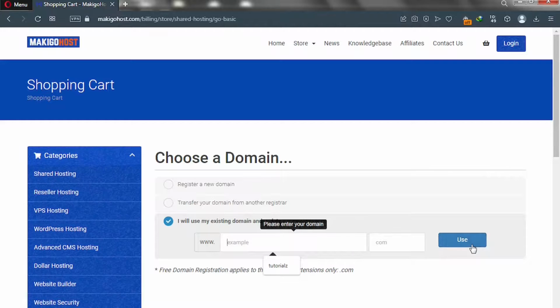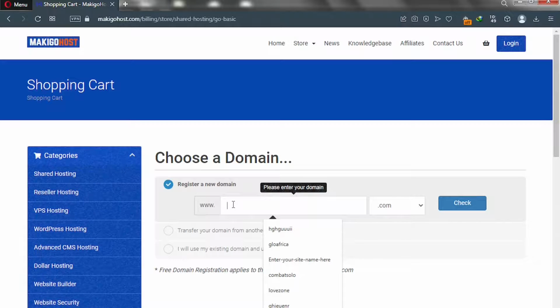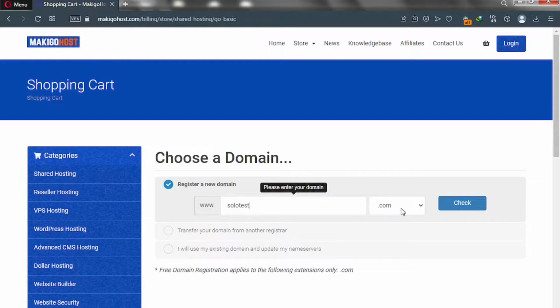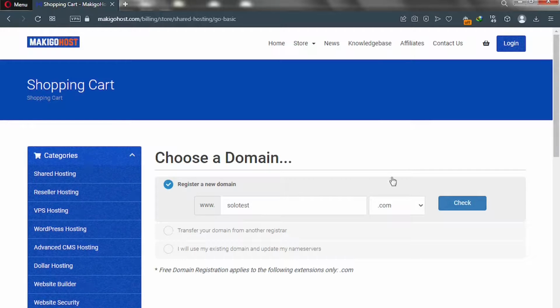In this case, I'm going to register a new domain name, so I'll go with the first one and then I'll enter my domain name here. So I'll just put a testing domain name here and let's see. So this is my domain name, solo test, and then I pick my TLD, which is .com, .net, .org. This is where you pick your TLD. So if you want a .com domain name, please pick the first one. If you want .net, .org, in that order. I want to go with the .com domain name, so I'll leave it as default.